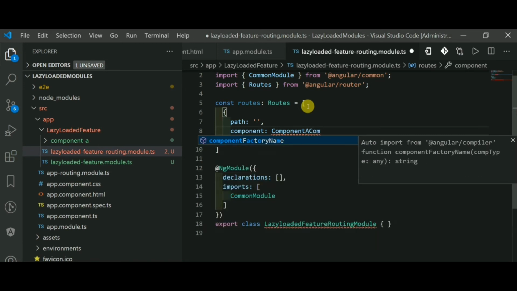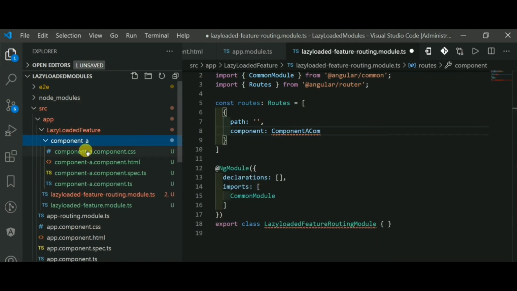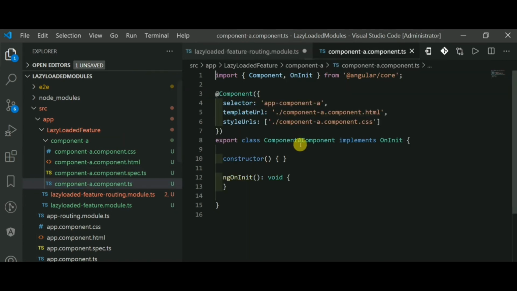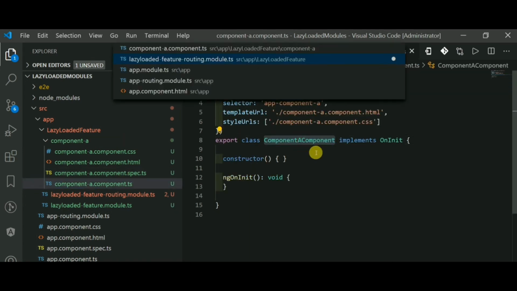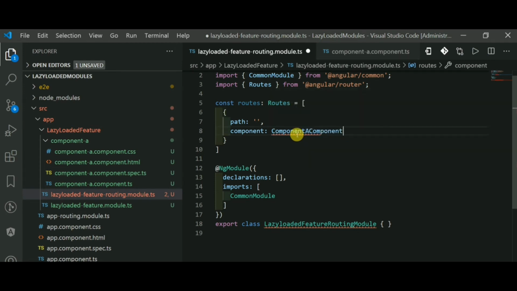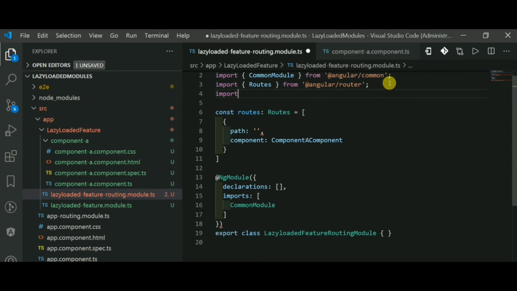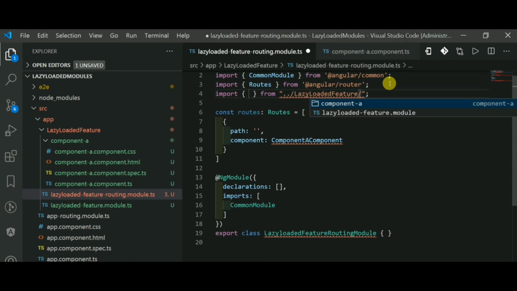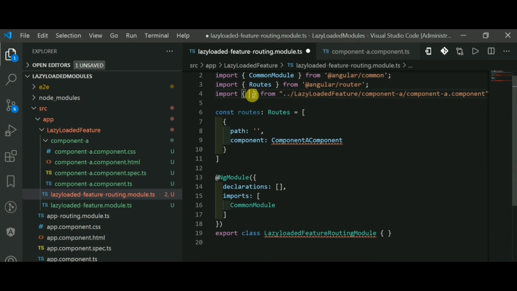So just go to component A, copy that name, and paste it here. We need to import it manually. Lazy loaded feature, component A, and component A. With this we have imported component A here, and the routing is complete.